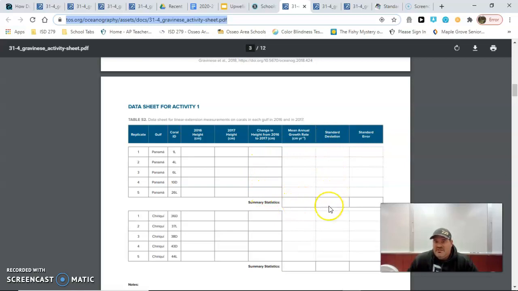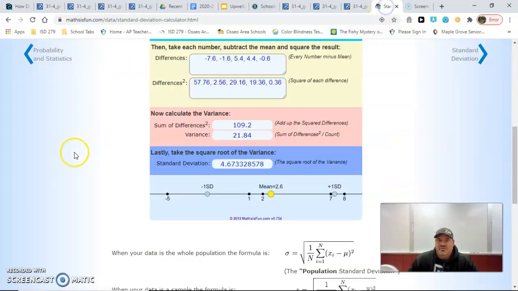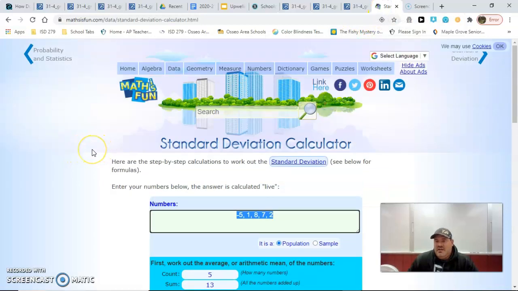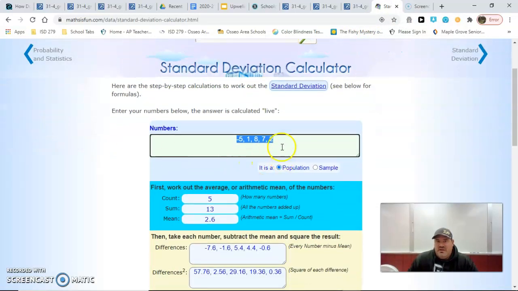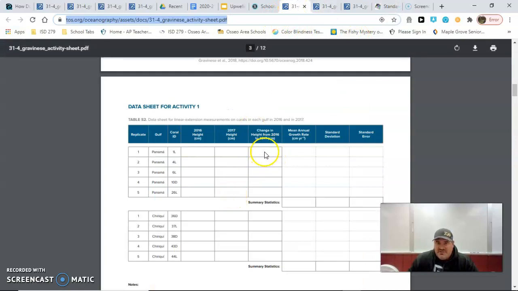And then you need to calculate standard deviation. Now it's pretty simple to do standard deviation on a calculator. Some of you are pretty adept at that. If you don't have that, you can simply look up a standard deviation calculator online, which I've done here, and you can plug in the 5 numbers that you have. So this is just what it lands on right now, but you guys will have 5 numbers here for the change in height. 1, 2, 3, 4, 5. Plug those in, and it will tell you your standard deviation.